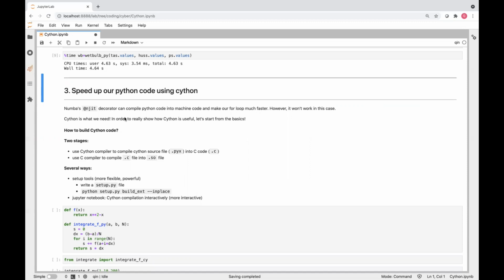In order to show how Cython is useful, let's start from the basics. First, as we have mentioned, Cython is a compiled language. So how to compile or how to build a Cython code? Well, it involves two stages. First, we use a Cython compiler to compile a Cython source file, which is a .pyx file, into C code, which is a .c file. Then we use a C compiler to compile the .c file into a shared object file, which is an extension module that we can directly import in our Python session.